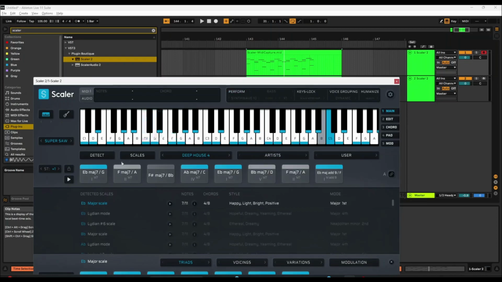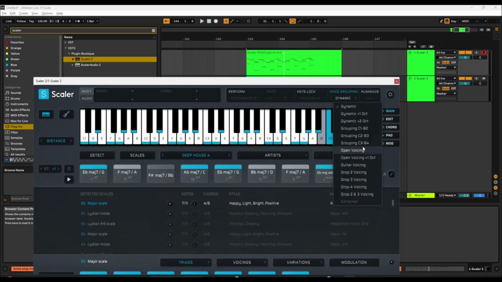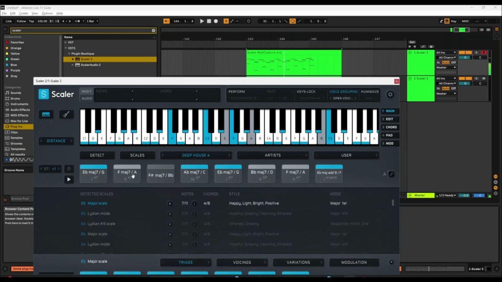We're going to switch performance mode off. Then we've got a couple of options here, and these are the last things I'll be talking about basically. So we've got voice grouping. We've got all of these different voice grouping options. We'll just start with normal dynamic, but let's try open voicing. Let's just move to something else and drop for voicing. Let's actually use a keyboard for this. Okay, so that's pretty useful.